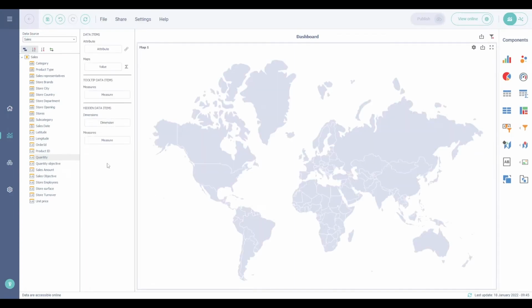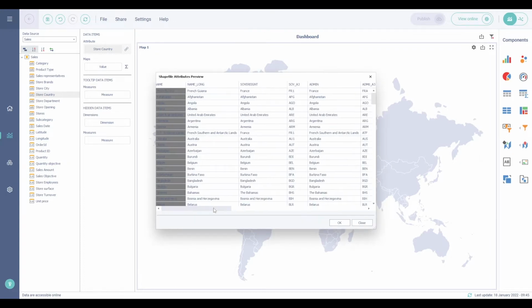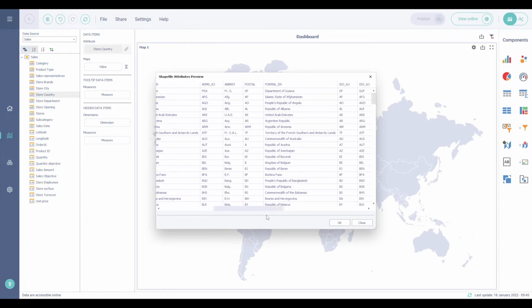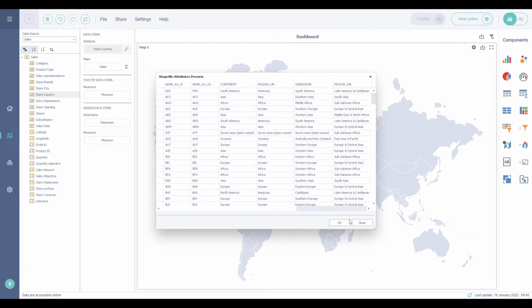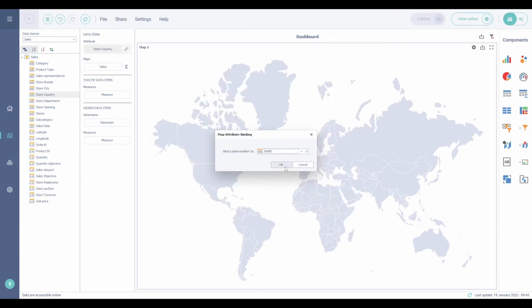Now that we have an empty map, we need to associate the map shapes with the corresponding data source attribute. Each map shape has a set of attributes, such as the name of the country, the ISO code, the SOV code. By clicking on the Preview button, we see the table containing all the available attributes. We have to select the attribute corresponding to the values in our data source. In our case, we want to link the attribute with the name.